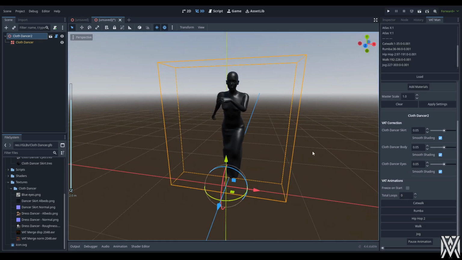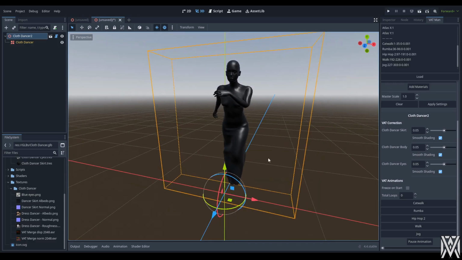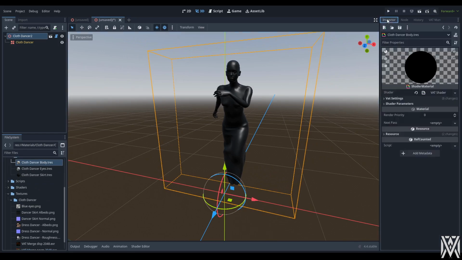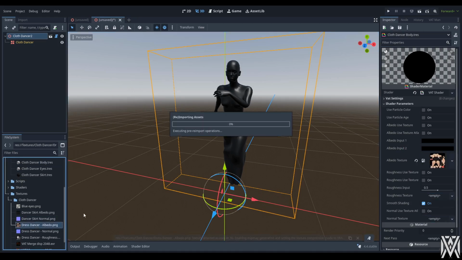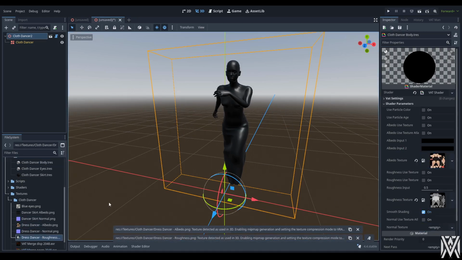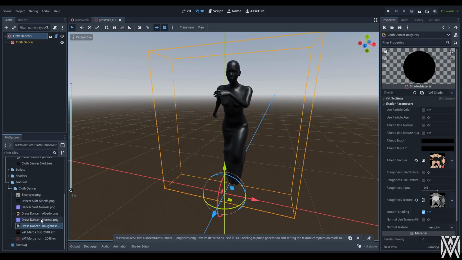And with that, the VAT is correctly set up, and all I have to do is to add the textures to my materials. So I will select the material and open the inspector panel. Right here under shader parameters, these are all the parameters available for the VAT materials. We're interested in the albedo texture, the roughness texture, and the normals texture. So I'll drag those in. That's albedo, then roughness, and finally her normal map.